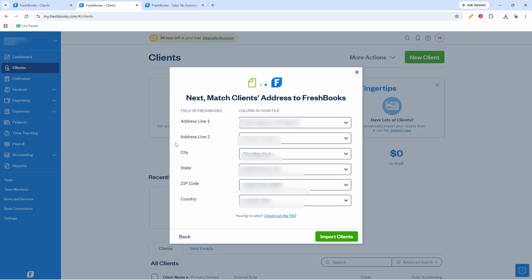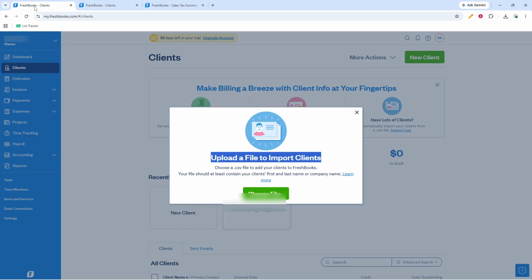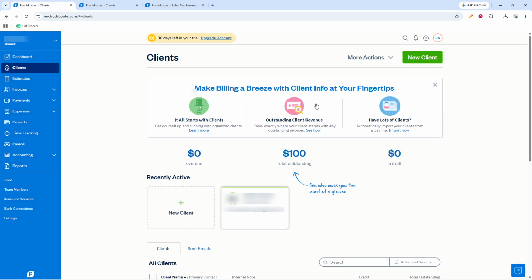Finally, verify the imported clients by reviewing your clients list. Look through a few records to confirm the information came in correctly and that the import was completed successfully.